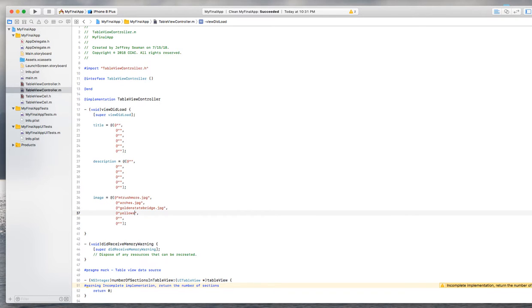We want to use Yellowstone.jpg. And let's see what we got. Statue of Liberty and Justice for All. And last but not least is Grand Canyon. All right, excellent. So that's good. So we got all 6 of those in there.